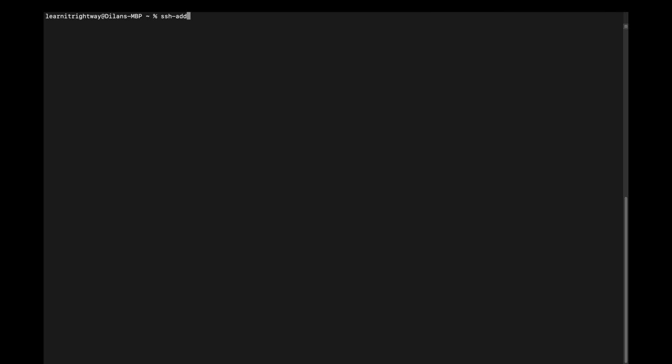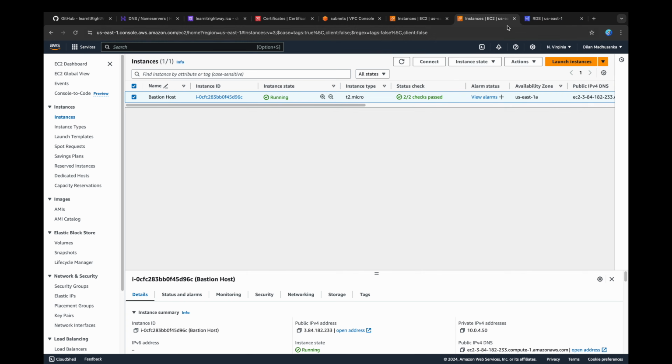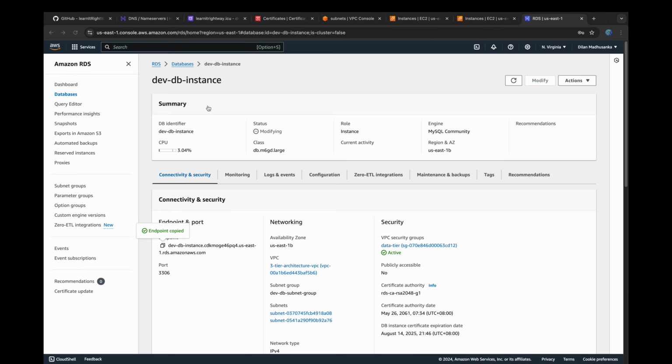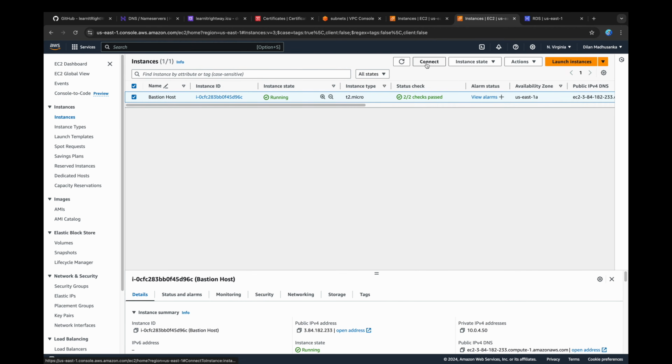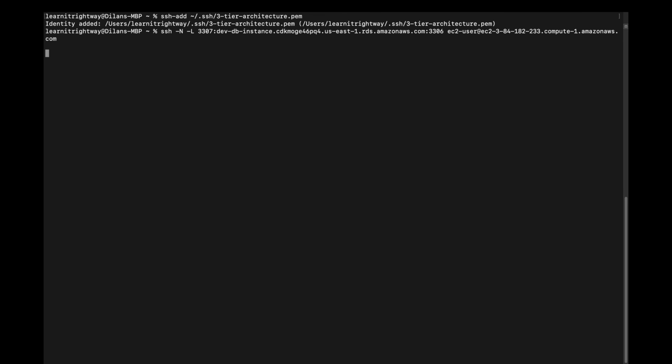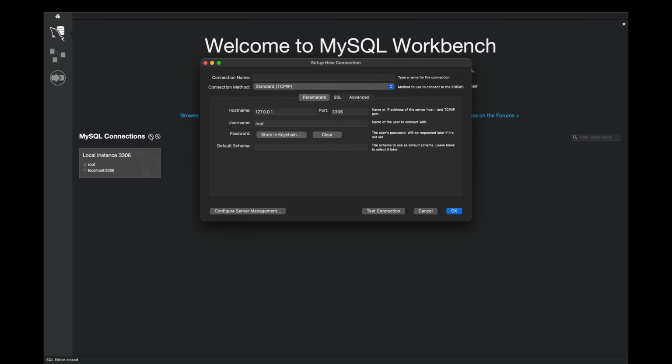First, we'll open the terminal and execute the command to establish an SSH tunnel from our Bastion host to the RDS instance. This will allow us to securely connect our local MySQL Workbench to the RDS instance. Once the SSH tunnel is established, we'll open MySQL Workbench on our local machine and create a new connection using the master username and password.